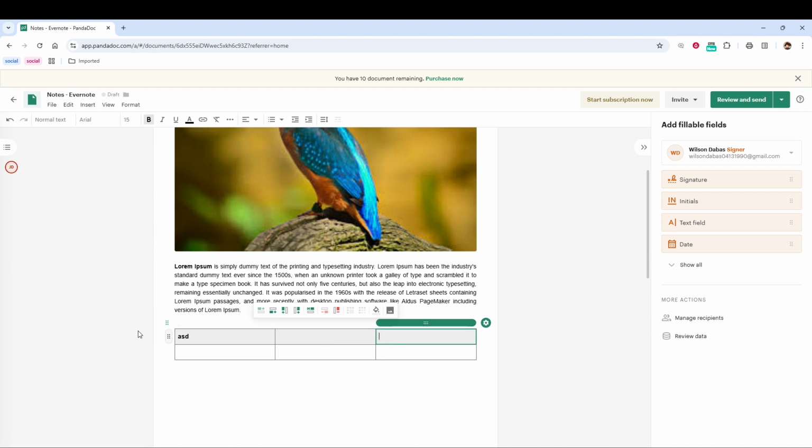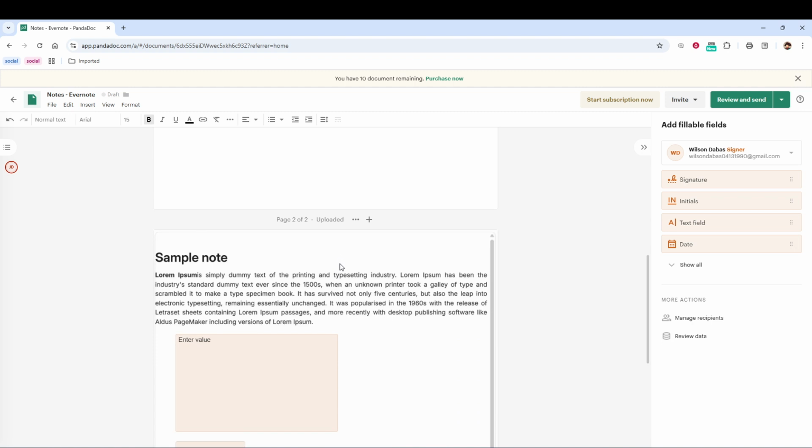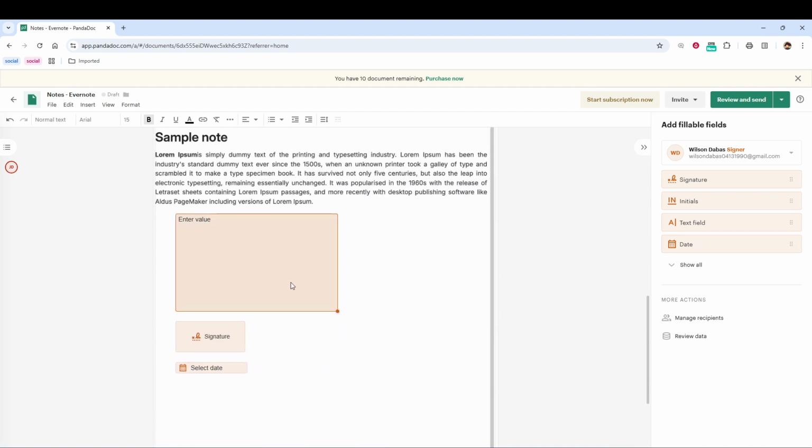Next, let's look at fields, which are especially important for documents that require signatures or information from other people. In the editor, you'll see fields like signature fields and text fields placed throughout your document. If a field isn't in the ideal spot, you can simply drag and drop it to a new location.